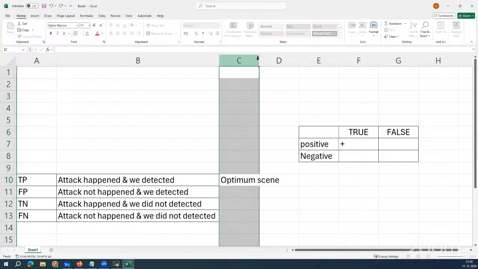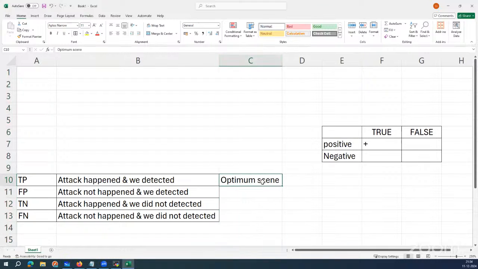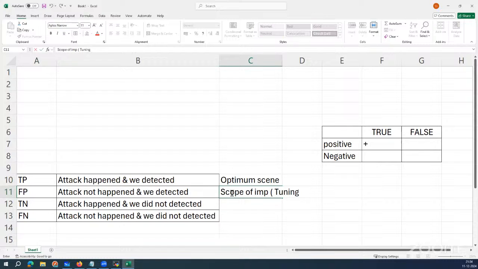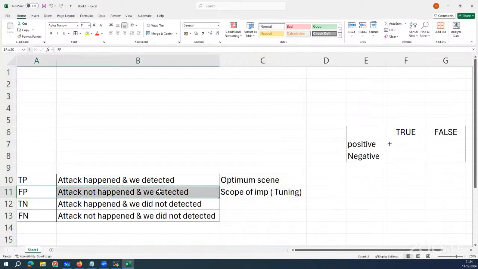In the optimum results, we require this one: true positives. False positive means scope of improvement. You need to do tuning activity here, so that from false positive, you try to become true positive. Third one is true negative.